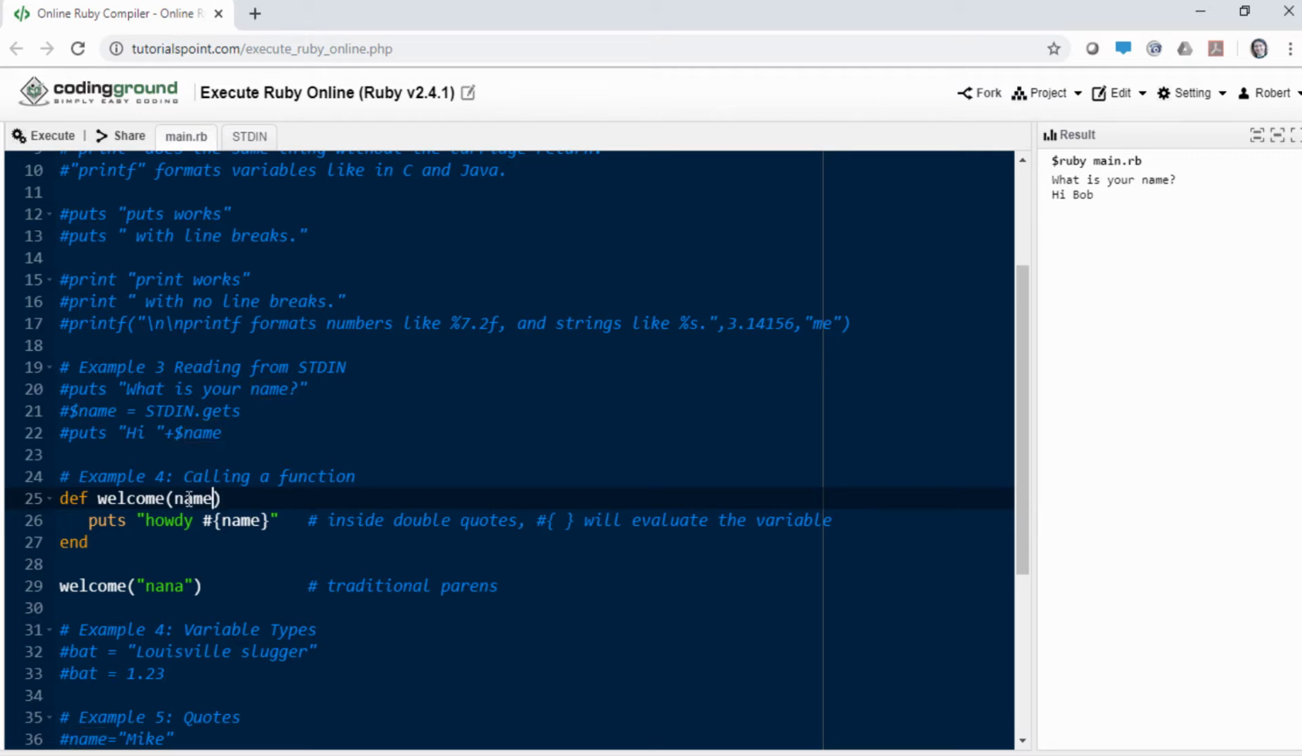For now, it's going to take a string. So if I say welcome, I'm going to put in Bob. That's me, right? And I run it by clicking execute. Wait for it. You get howdy Bob. Okay, all I'm doing here is I'm calling this function.